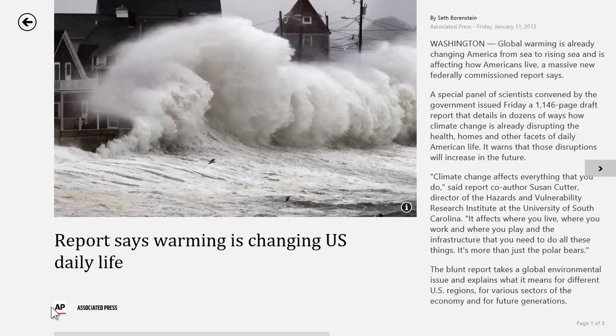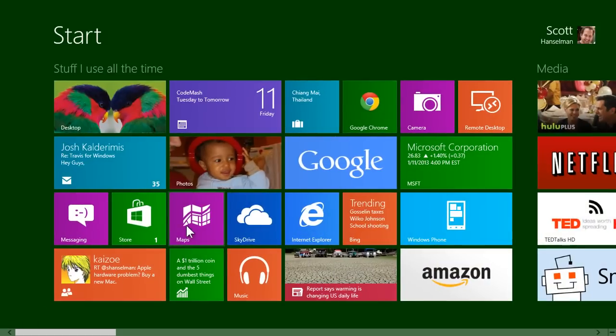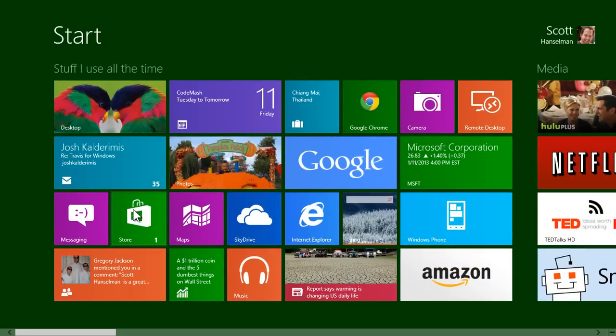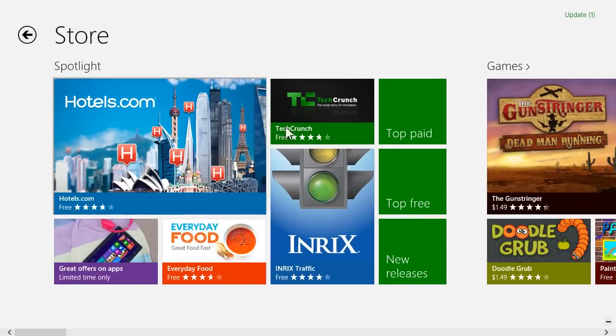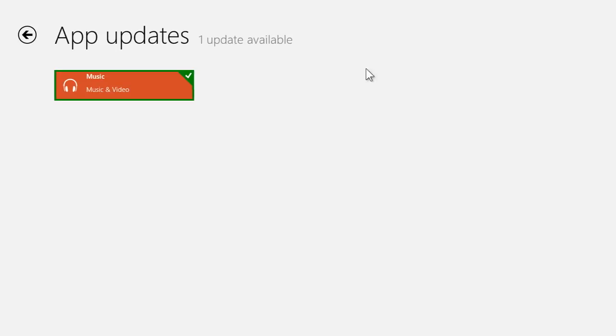News is a full screen application. Full screen applications you can get from the store. See how the store here says 1? That means that one of my applications needs an update. I can see here in the corner and click on Update, and it looks like the Music app needs to be updated. I'll just click Install, and this is like any app store that you may have seen.